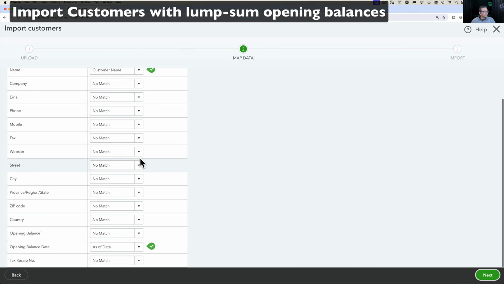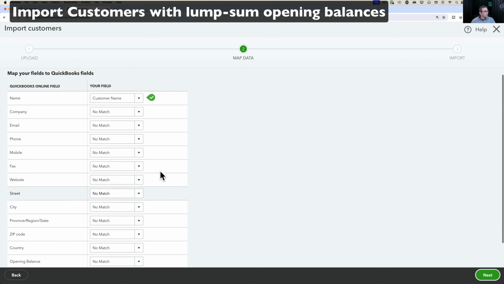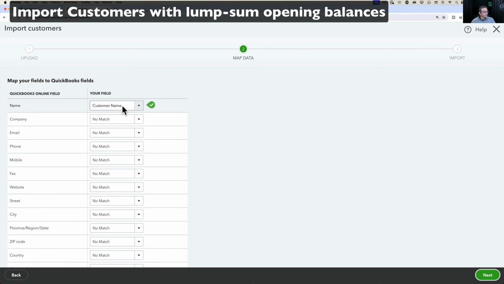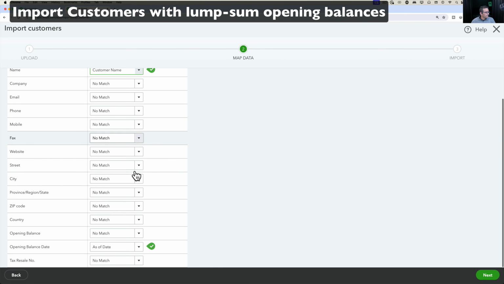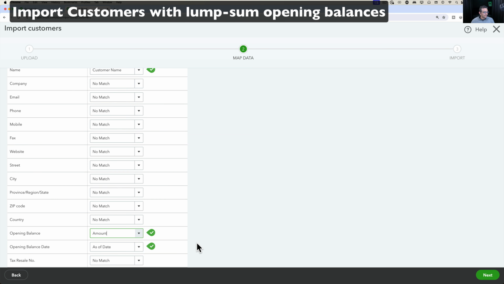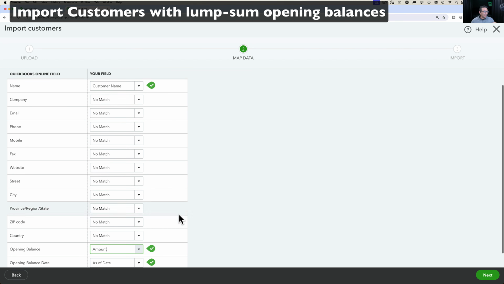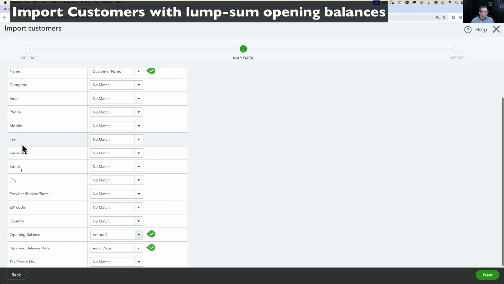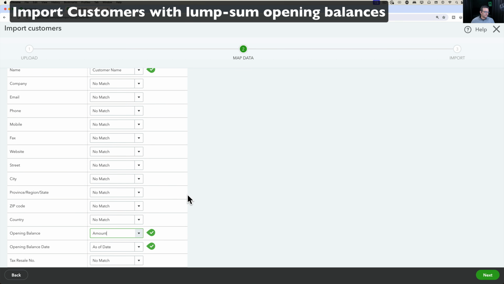Then you're going to see the mapping area where you're going to get to pick the customer name, which is a required field. So that matches my spreadsheet customer name. Now I have a column that says amount, and QuickBooks calls this opening balance. So just make sure you understand that it's called amount in my spreadsheet, but opening balance in QuickBooks. And then the as of date, it understood opening balance date. So it's only 3 fields being mapped. And as you can tell, there's a lot other fields that you can map with this specific method.